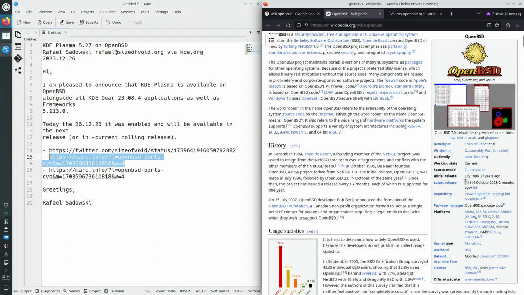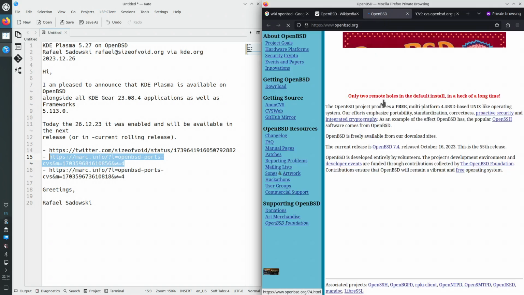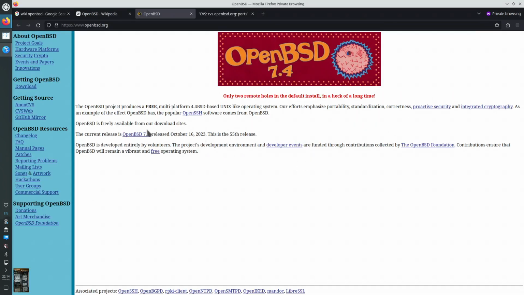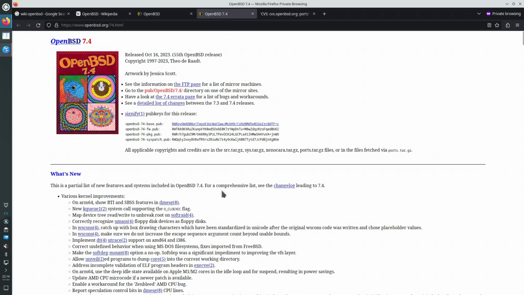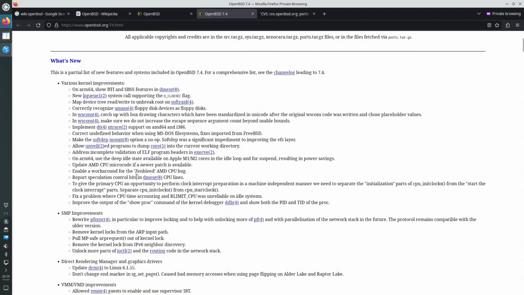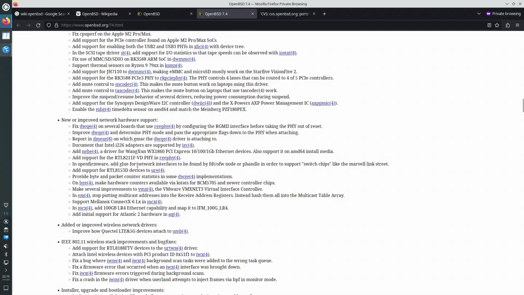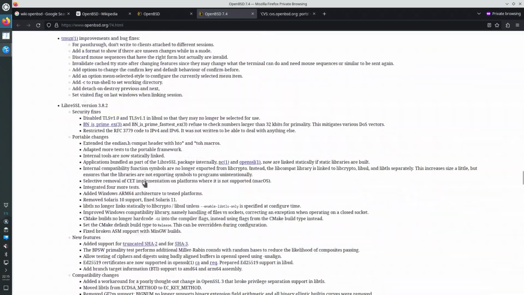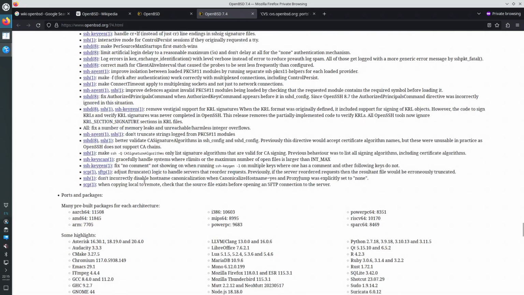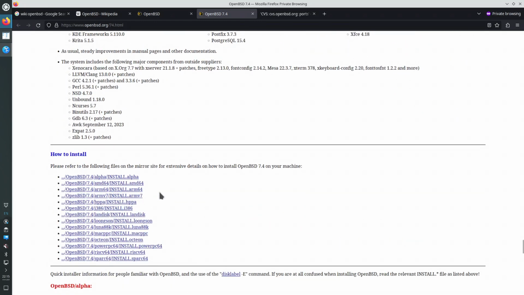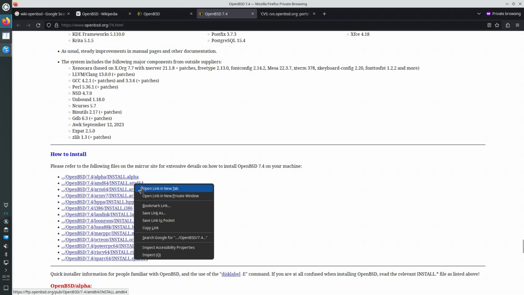Says latest release 7.4 from October. Let's go to the website. OpenBSD 7.4. This is the release page with release announcement, news, the binary files, installation instructions for AMD64.